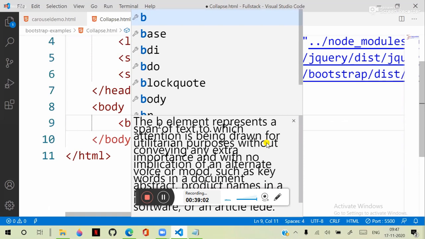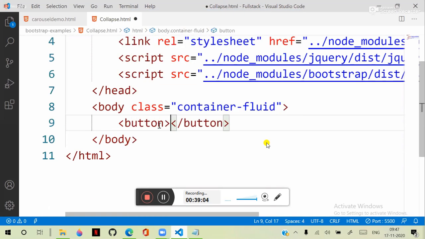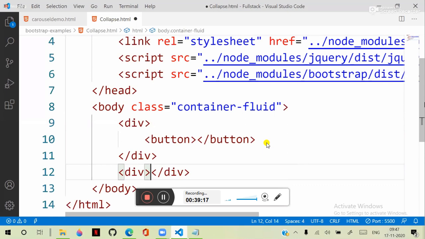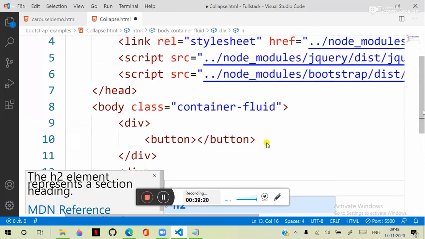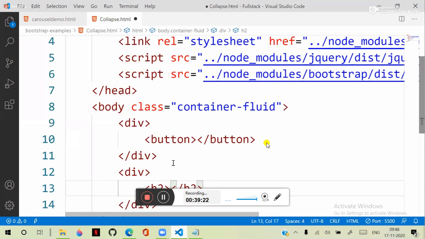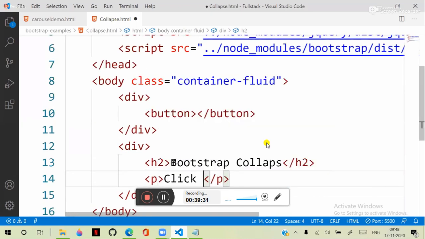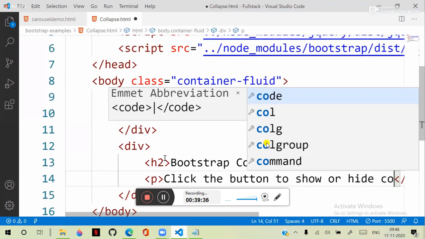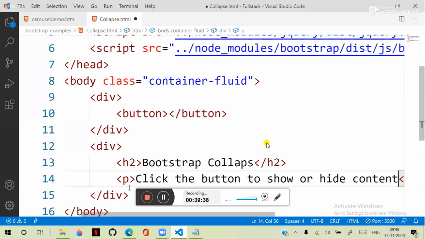Under this button, I will add some content. Let's keep it in a div, roughly, and under that you have another div and a heading. Here I will write some Bootstrap collapse: click the button to show or hide content. That's it. Now see here, generally this is the page.